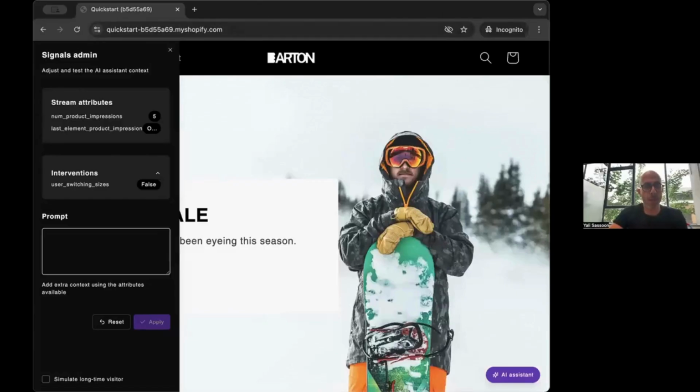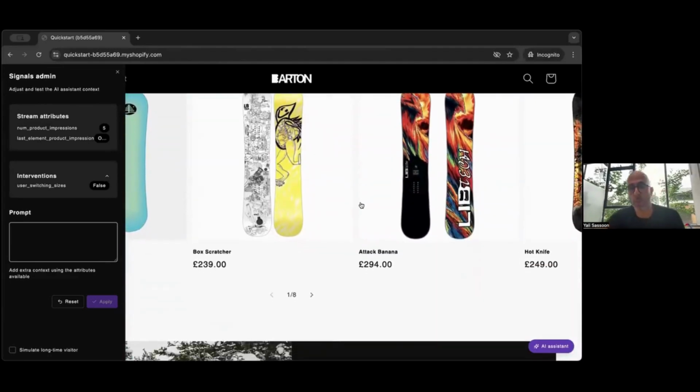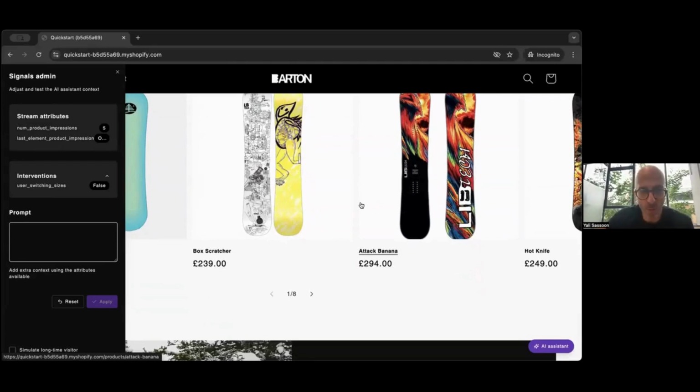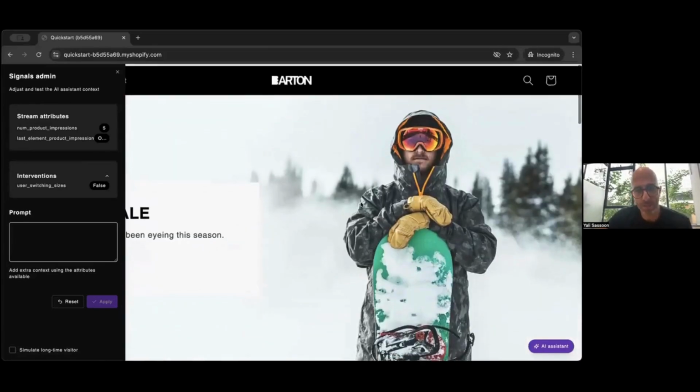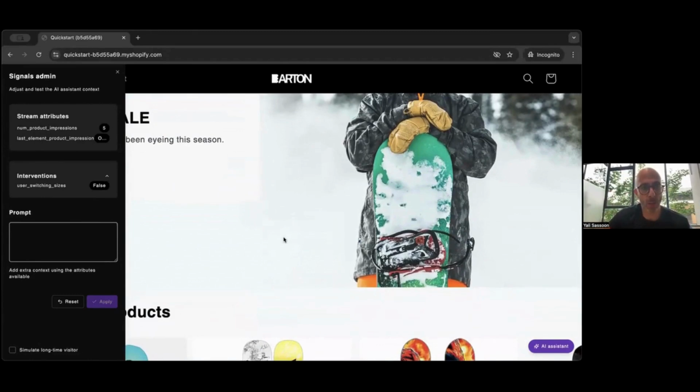So what you see here is an example online retail store. This is for snowboards because we're Snowplow. We're all about the snow theme. And what you can see here is the Signals admin panel. The admin panel isn't something that a customer would see. The admin panel is valuable for the demo today because it's going to show you what is available and what is being computed in the profile store I talked about.